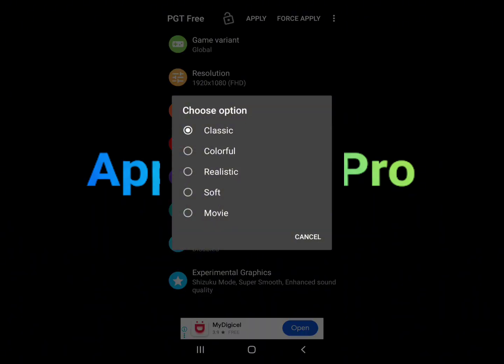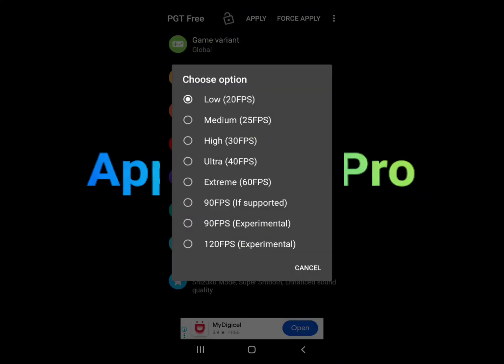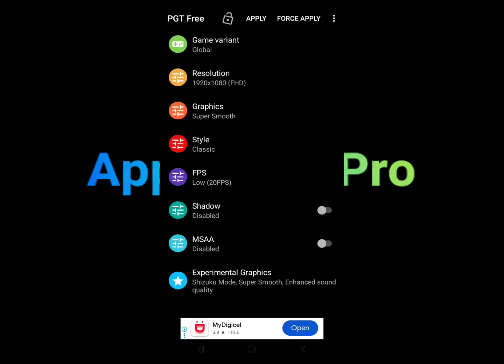So here you have the style. You can pretty much select any one of these. Whichever one you choose, all depends upon you. Here you have the frames per second. Whichever one you choose depends upon you. Extreme, I would recommend it for a lower device or mid device, but you can give it a try. If it does seem laggy, change it. So that's pretty much it for that there.